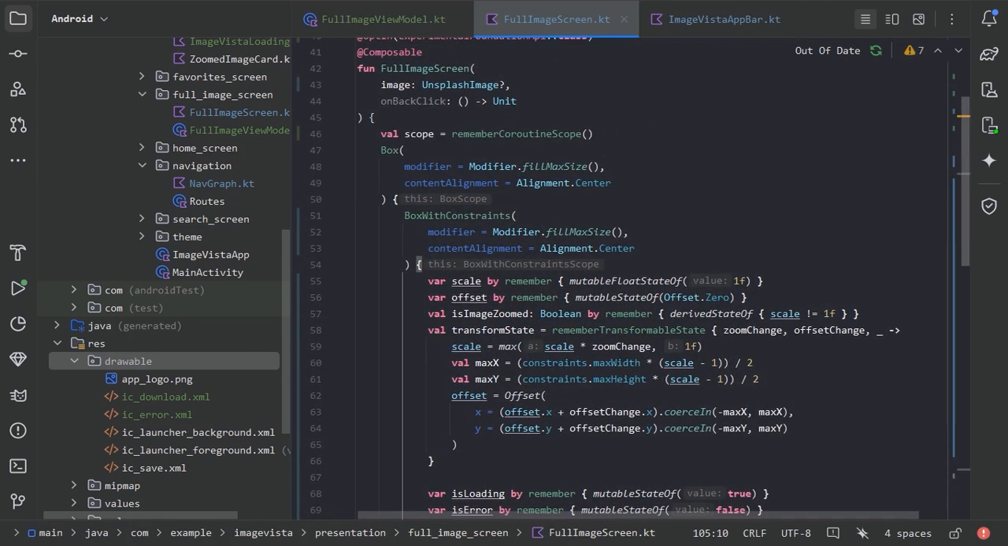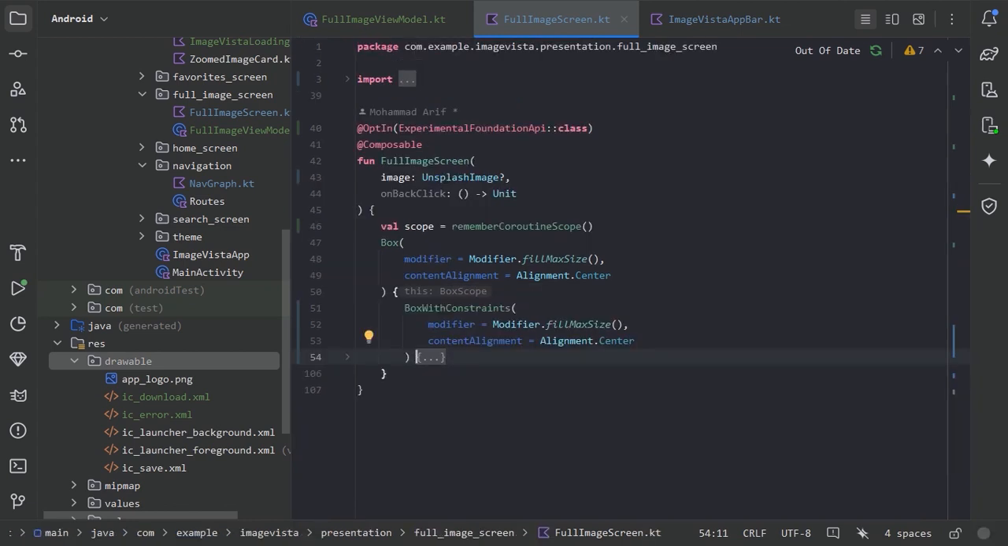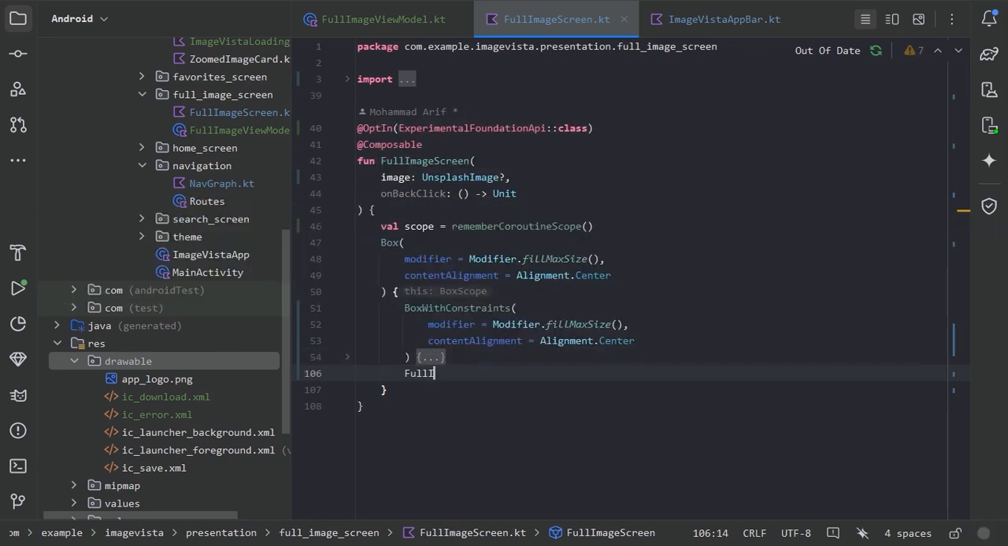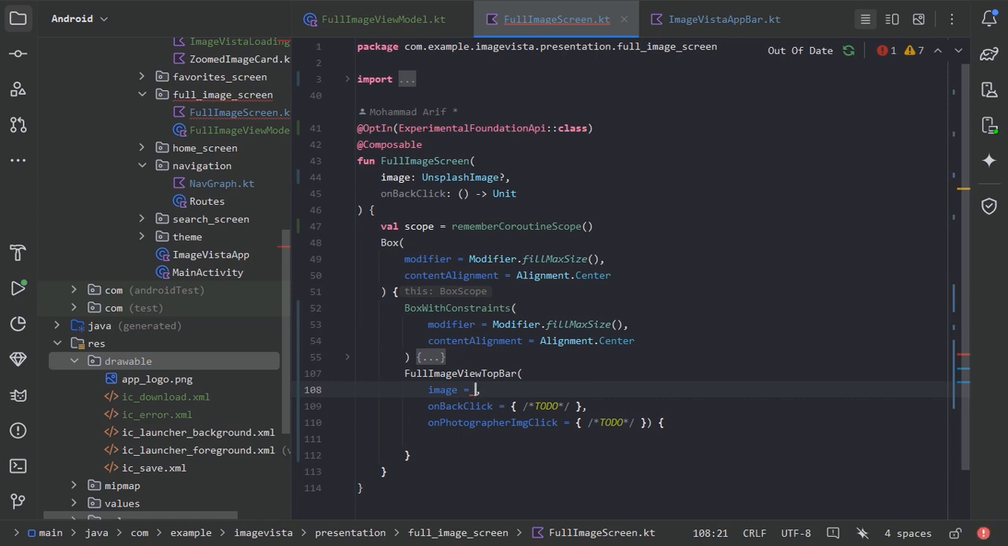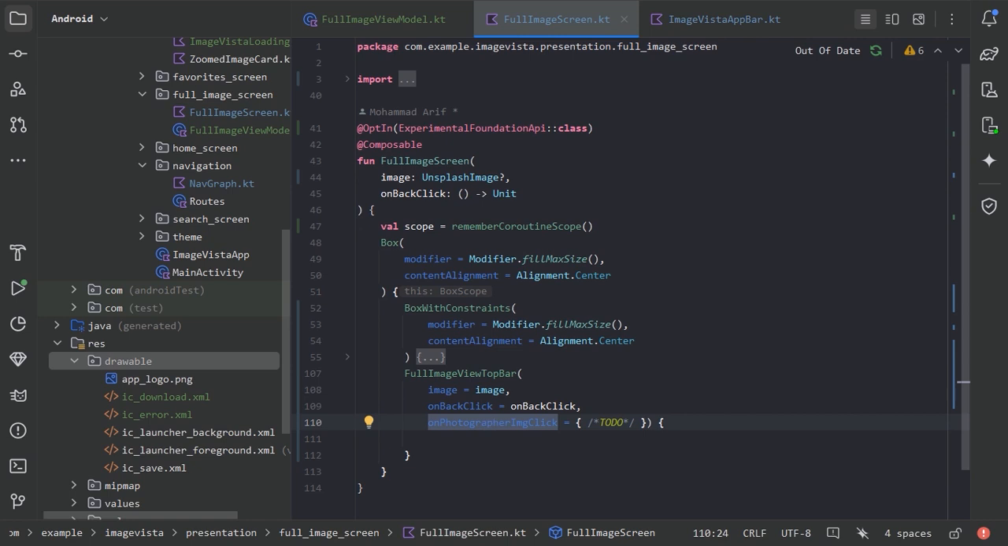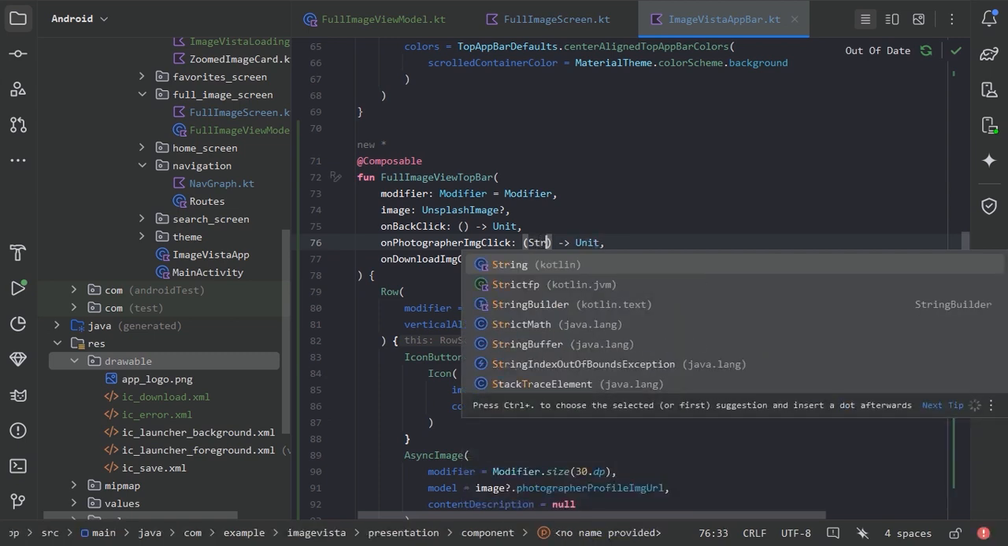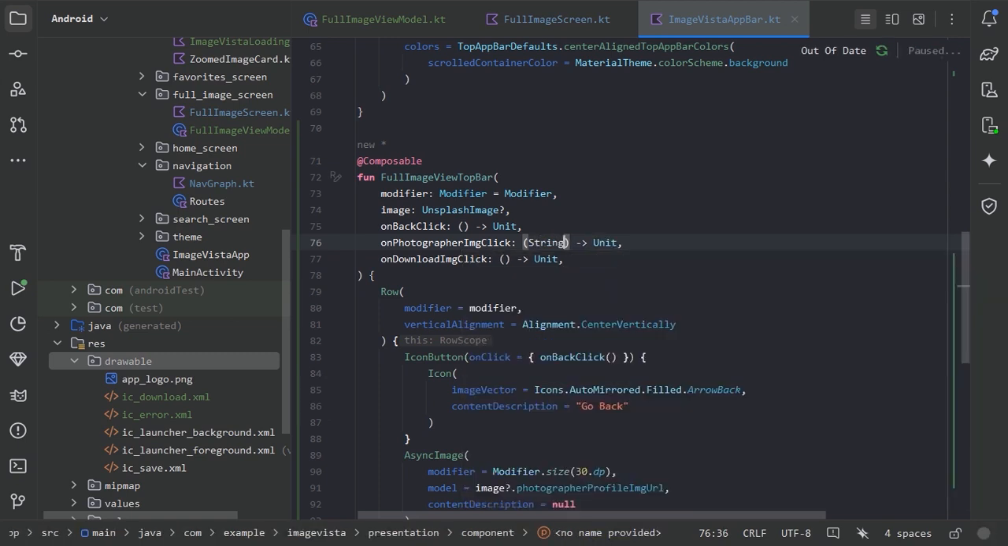So here first we have this box. In this box we have this box with constraints. So let's minimize this, and after this let's use our FullImageViewTopAppBar and let's provide these. Next let's modify this onPhotographerImageClick. Here we will also pass the profile link. So let's use this string.